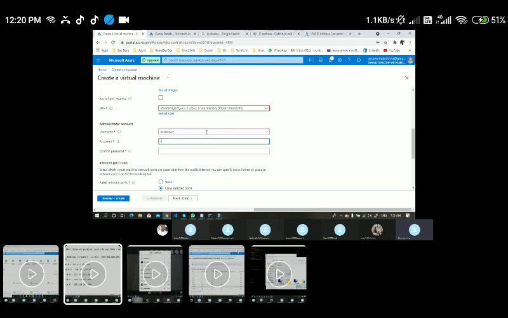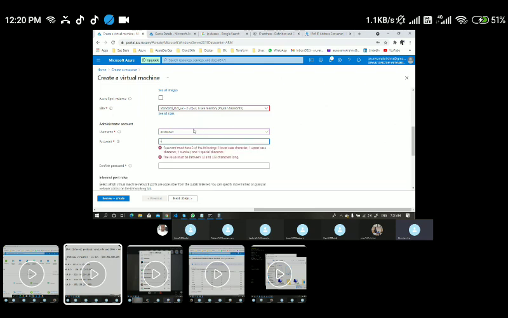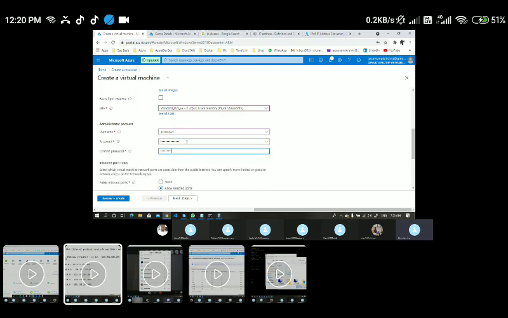And this is the password requirement. This password should be minimum 12 characters in length and maximum 123. It should include one lowercase character, one uppercase character, one number, and one special character. So this is the mandatory requirement. For now, let me give a strong password here, and it should match the same here. I'm passing the password, and it should be matching.